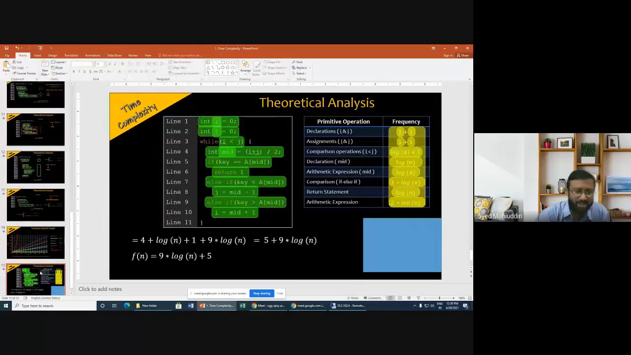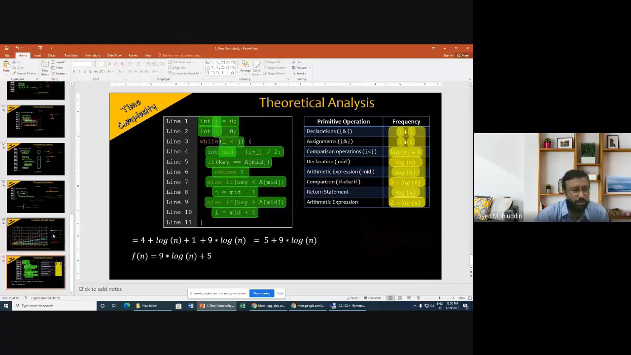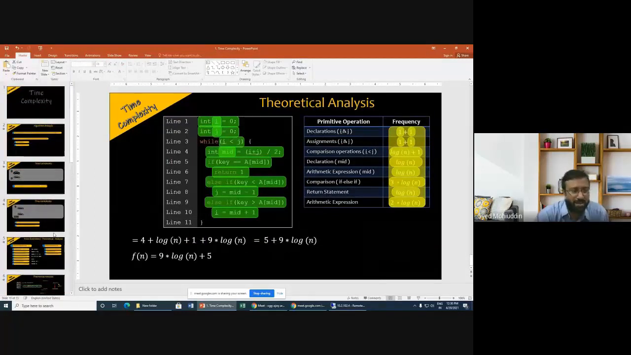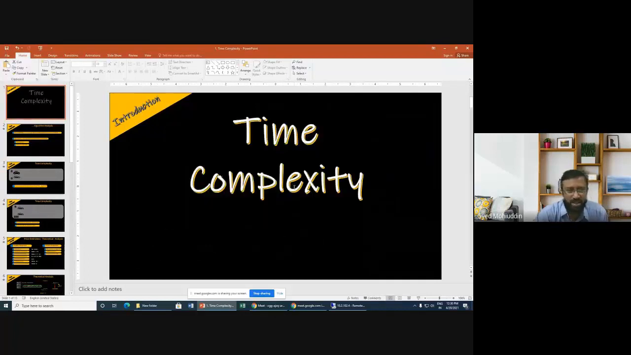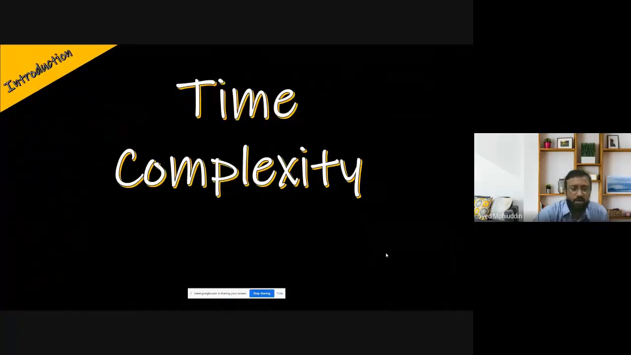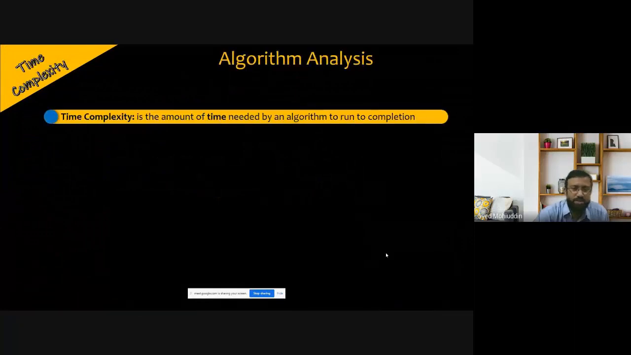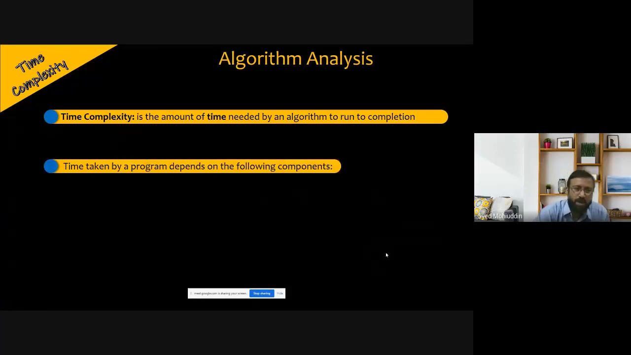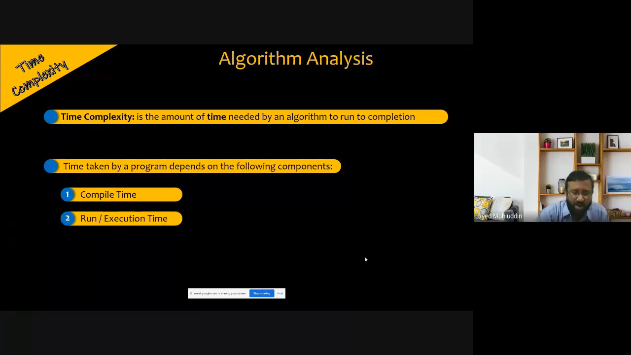It's actually the most important thing we are bothered about in this subject, design and analysis of algorithms. Now for time complexity, we will first look at the definition, that is the amount of time needed by an algorithm to complete its execution or to run to completion. Just as space complexity depends upon several components, fixed and variable part, the same way the time taken by a program also depends upon the following components, that is compile time and running or execution time.